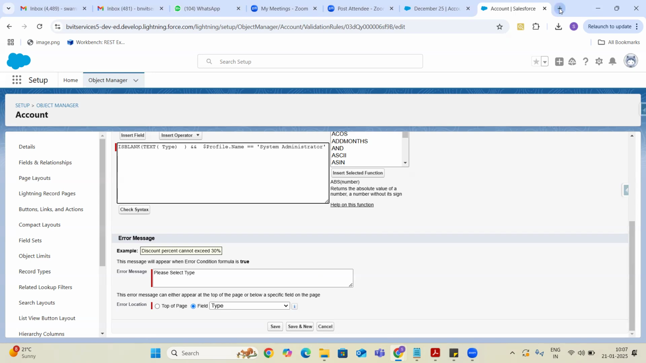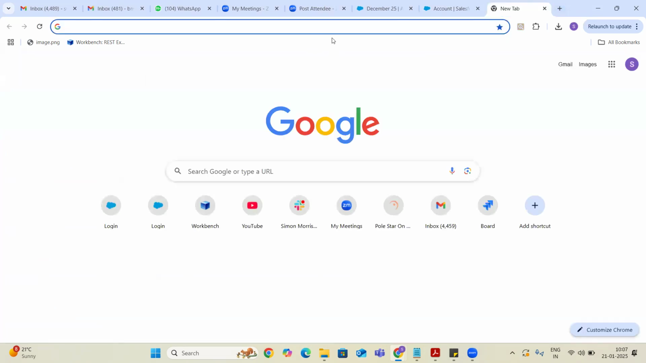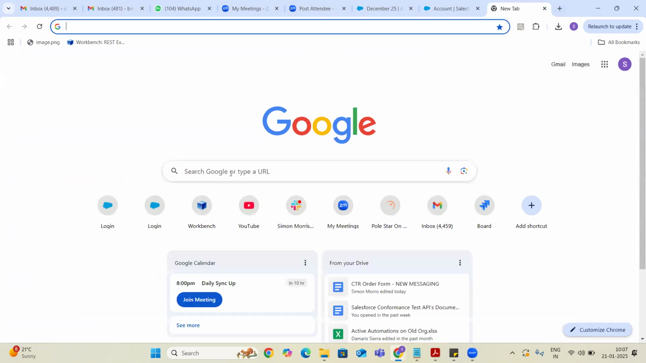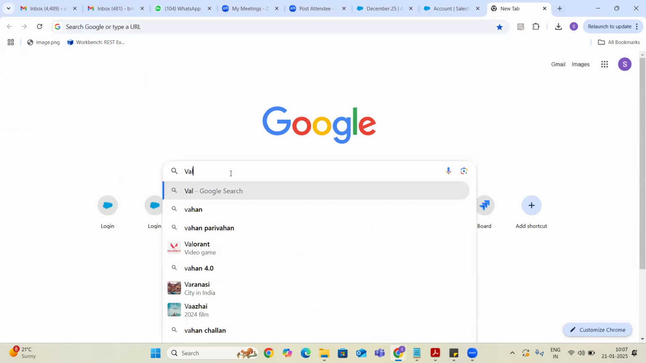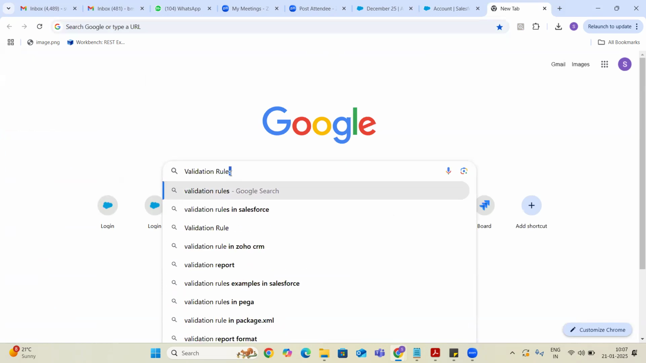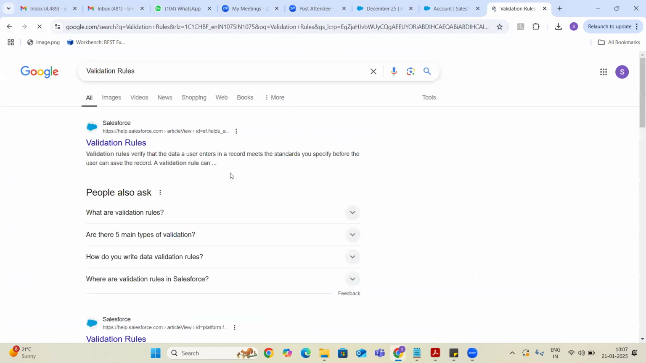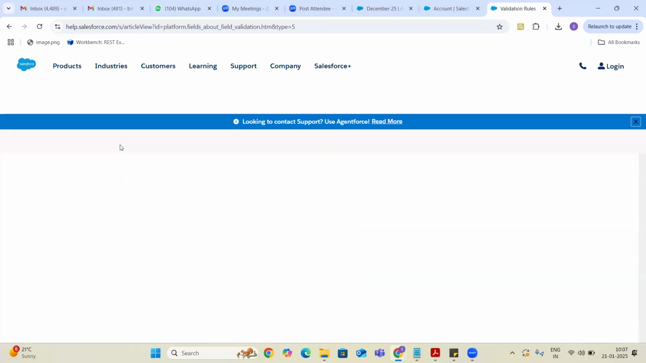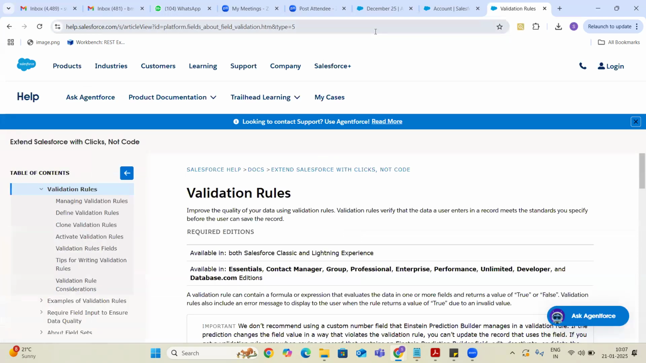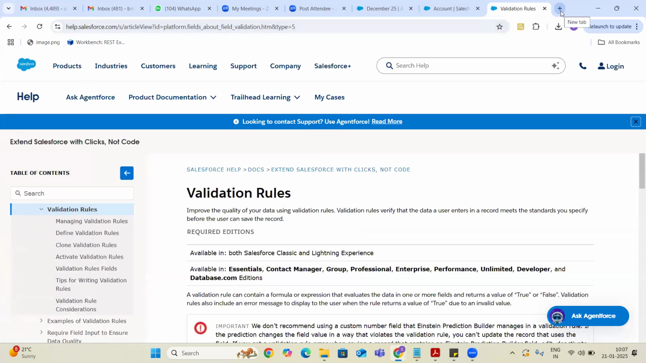That is the sample validation, guys, but there is one important link that I will go through. That is the link shared by Salesforce, help.salesforce.com. This will show you how to work with formula fields.